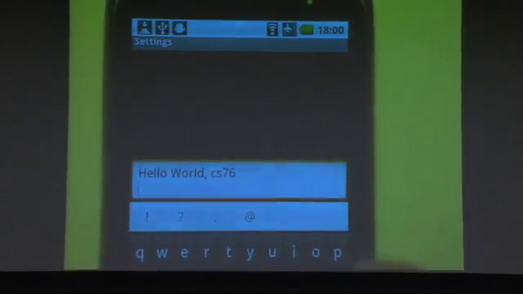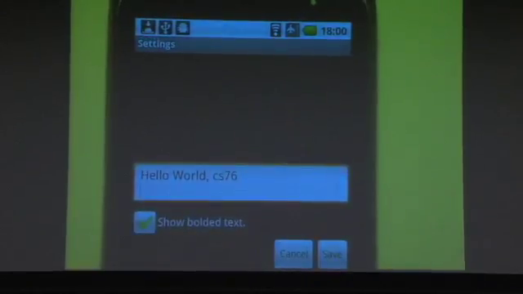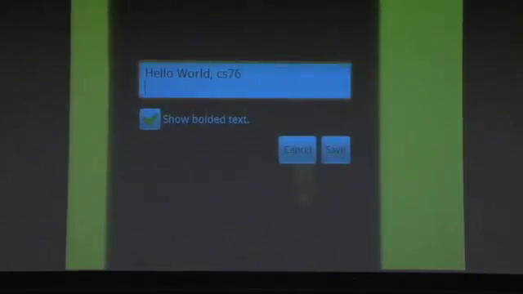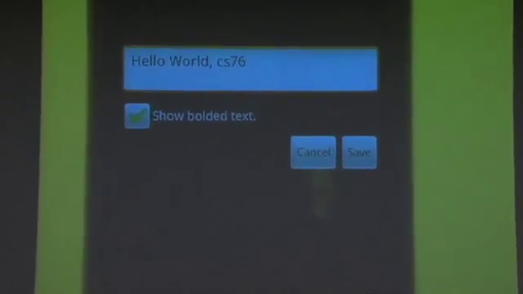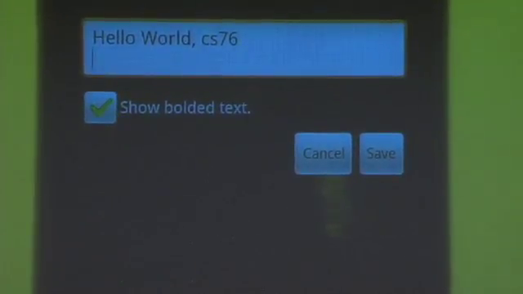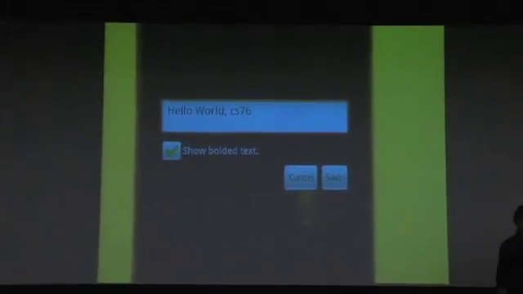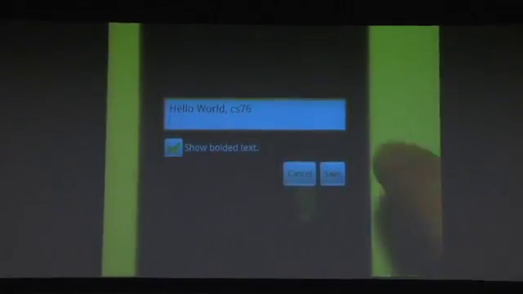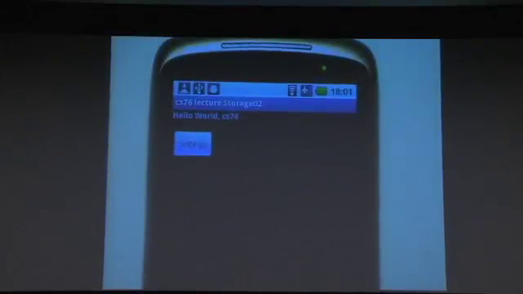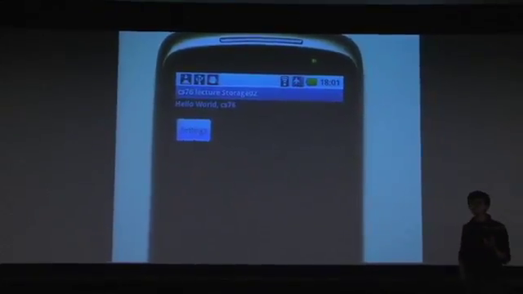And another thing I can do is make it bolded. You can notice there are a couple of buttons down here, save and cancel. Cancel does exactly what you would expect: it gets rid of these changes in settings and goes back to the original activity. Save, on the other hand, will write all of these settings to the shared preferences object, and we will then see the first activity updated according to whatever content has been stored in the preference file.